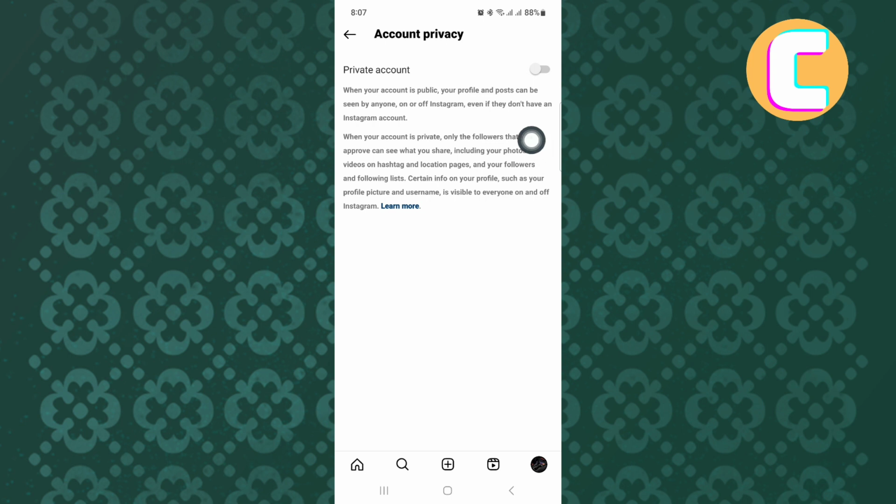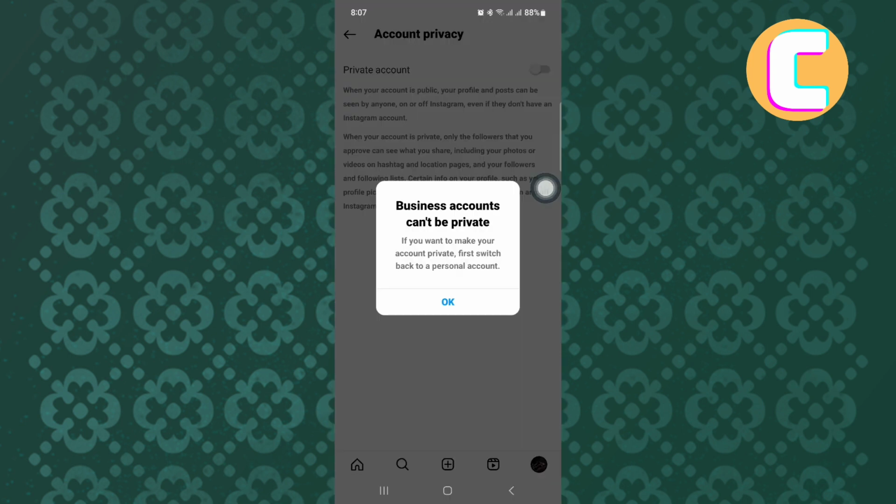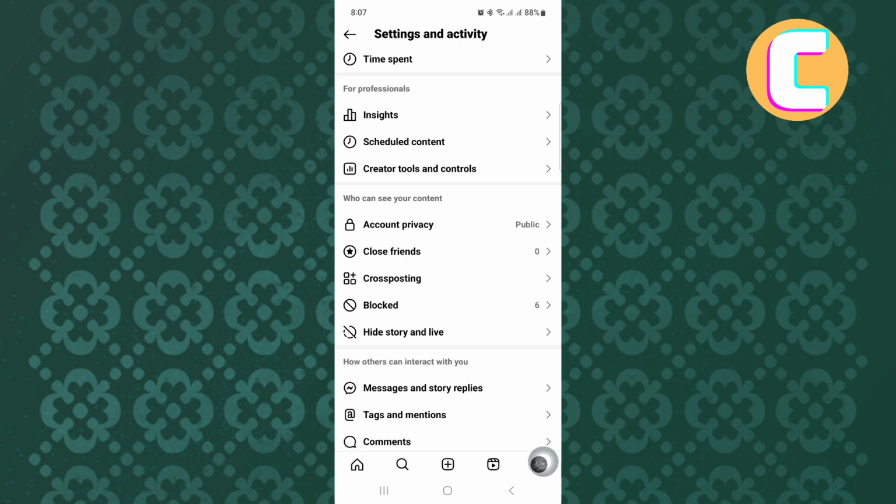When you tap on it, you will get this option informing us that we cannot switch our account to private. Don't worry, I will show you what to do. Exit this section and go back to the main settings option.